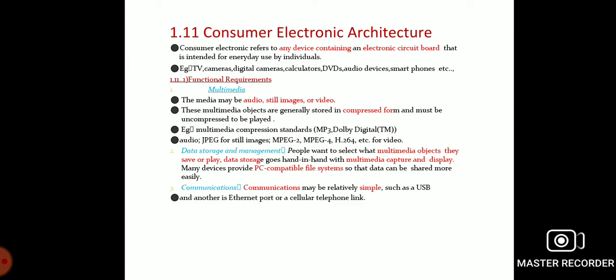Today we are going to discuss the consumer electronic architecture in embedded systems. Consumer electronics refer to any device containing an electronic circuit board that is intended for everyday use by individuals. Examples are the television, cameras and digital cameras, calculators, DVD, audio devices, smartphones, etc.